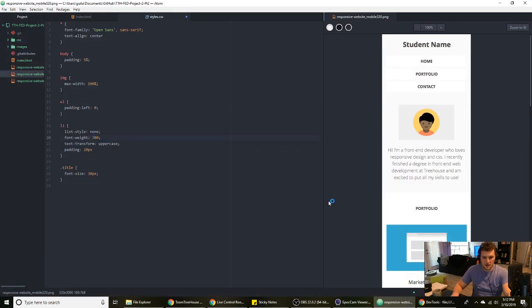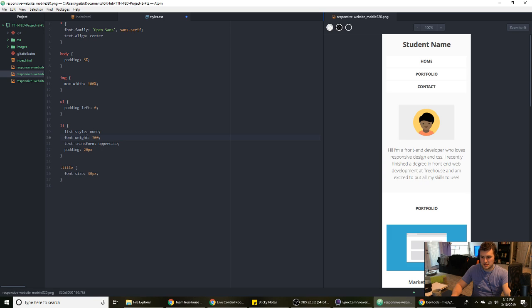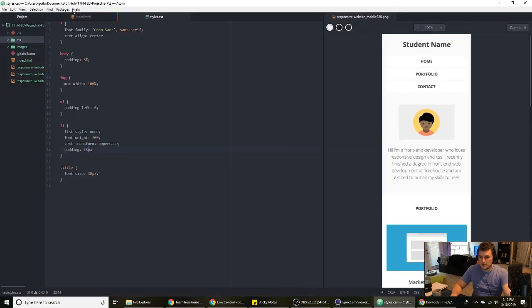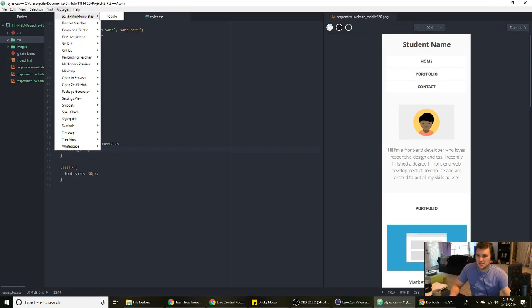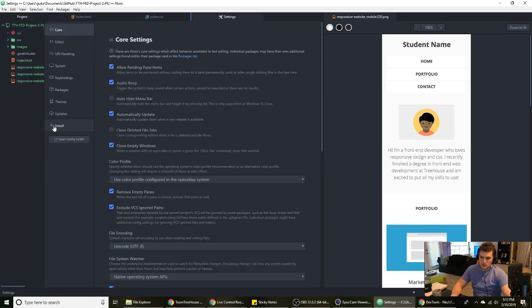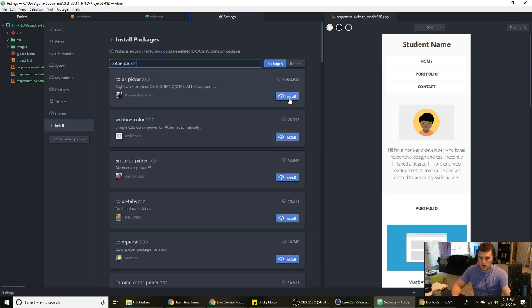And then I need like an off gray color, I guess. I still don't like that padding, it's too much. Let's do like 15 pixels. So we're gonna go ahead and get that color picker package. I didn't put that in my video? Alright, so settings, install, color picker, there we go. Get installed.